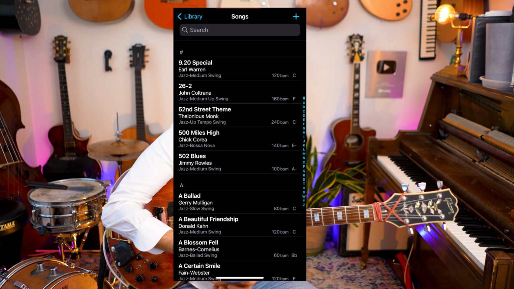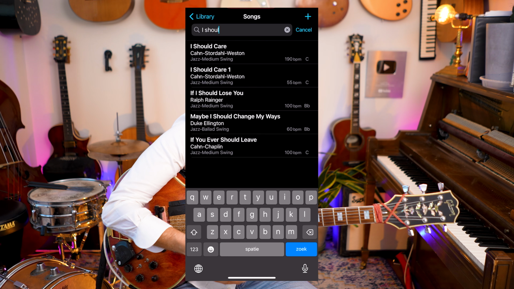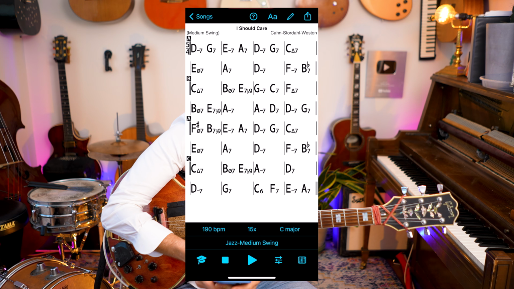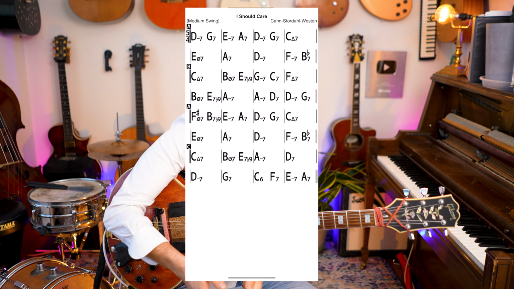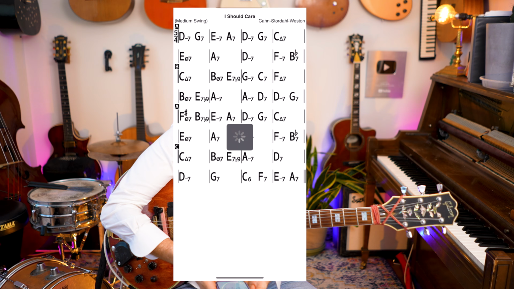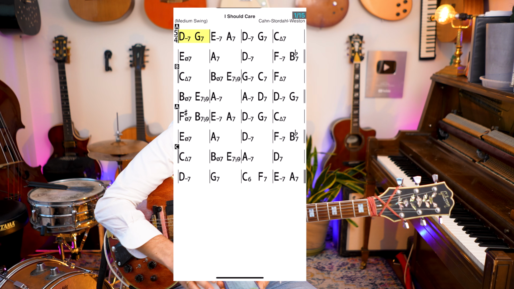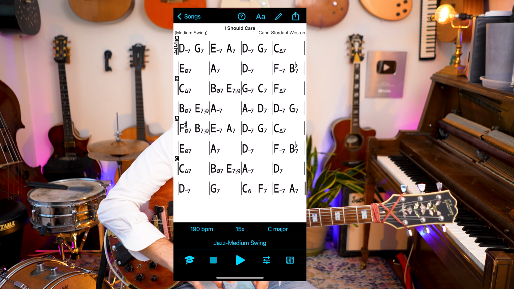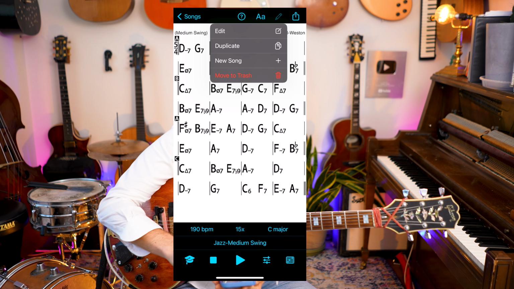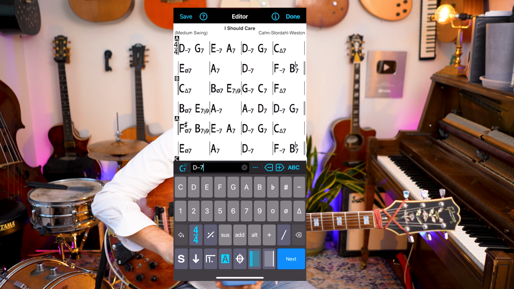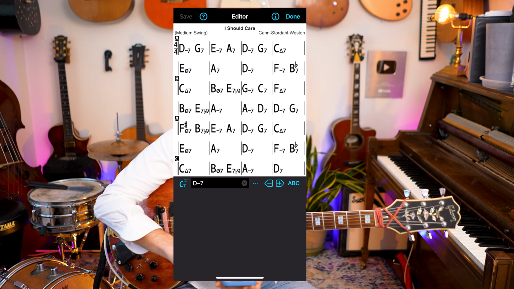Let's check out, for example, I Should Care. So this is in 5. For some reason I changed it, and you can listen just really quickly. 2, 3, 4, 5. You hear it in 5. Then you can decide if you want to adjust this, edit. Not 5, let's do it in 4. That's how it should be.